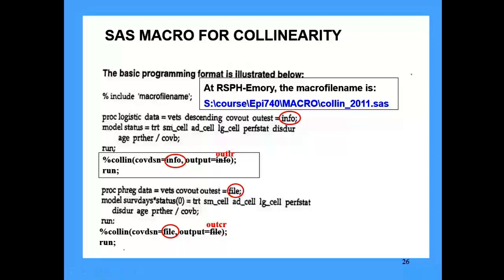Now, what I've done here is I've added some stuff. You see where it says %include, and then it says macro file name? The name of the macro is colin_2011.sas. So if I want to run the COLLIN macro, I have to tell the computer where the macro is located on the computer. It's located in the S file under EPI 740. And it tells you it's a macro, and this is the name of the macro.